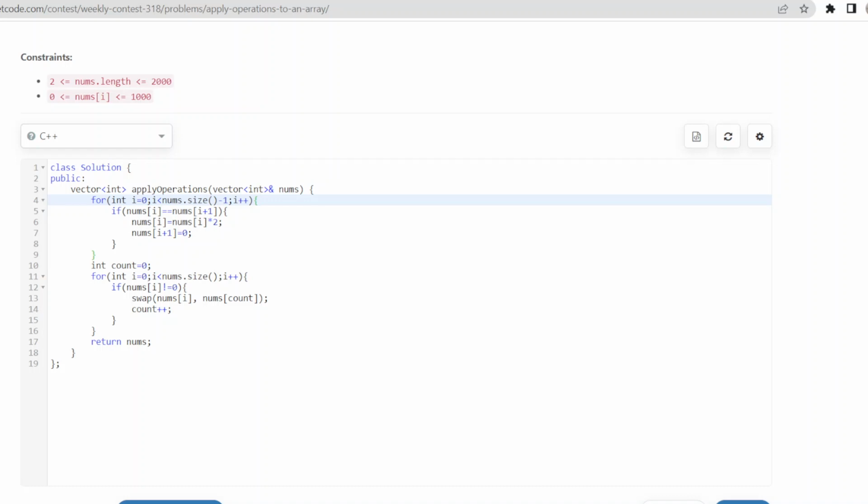Now the other thing to notice is that everything is done in place here. We are not taking some auxiliary space and consuming it. We are doing everything in place.